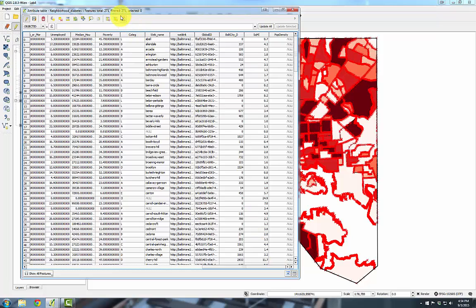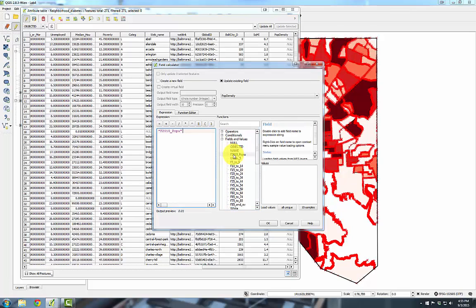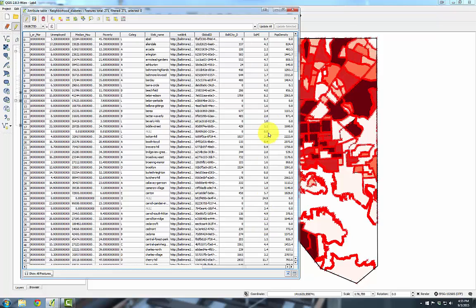I'll reopen the field calculator. Again, check Update Existing Field. Scroll down and choose Population Density. Here I'll divide the population by the square mileage to generate people per square mile. I'll expand fields and values, and I'll double-click on the population column, which is F2010_POPU. Then I'll click the division operator and scroll down and find my square mileage column, and double-click on that to add that to my expression. With this complete, I'll click OK. And now I have population density for all my Baltimore neighborhoods.